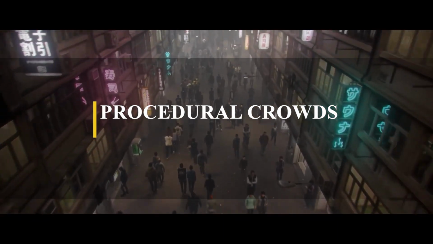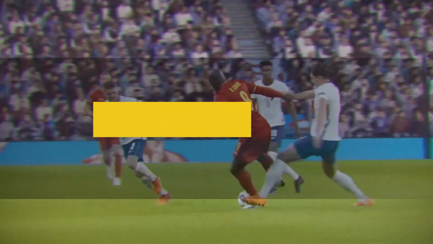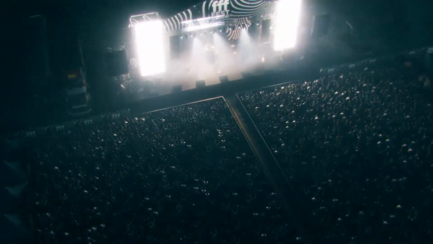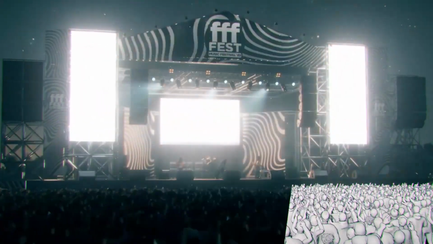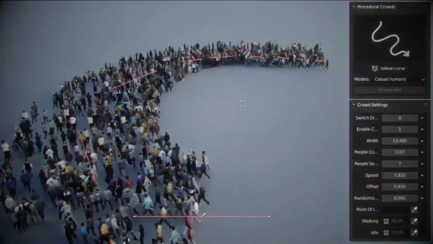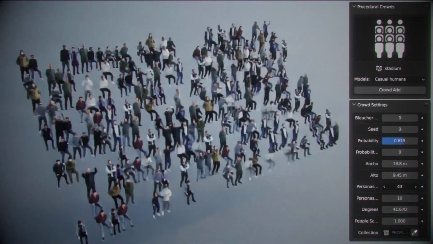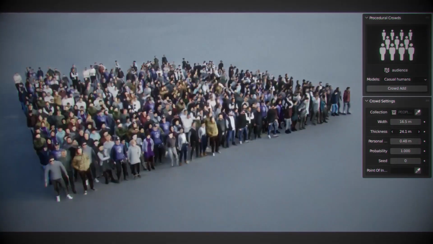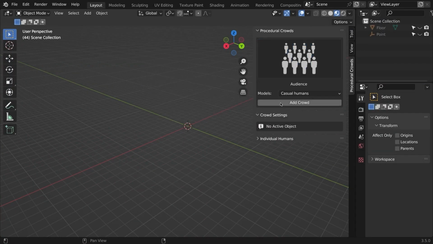We also have Procedural Crowds, which is probably the most popular add-on for creating crowds right now. In fact, it has been the top-selling Blender add-on for a while. So basically, Procedural Crowds allows you to create crowd simulations by choosing between 6 different crowd types, and each type comes with its own preferences and settings.